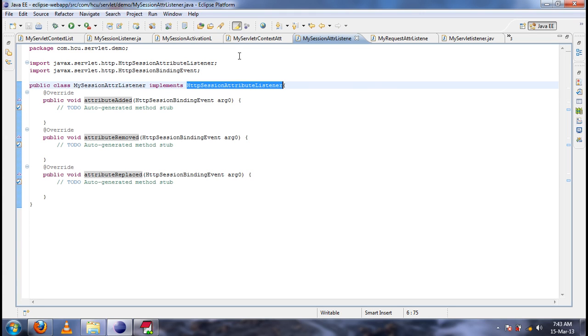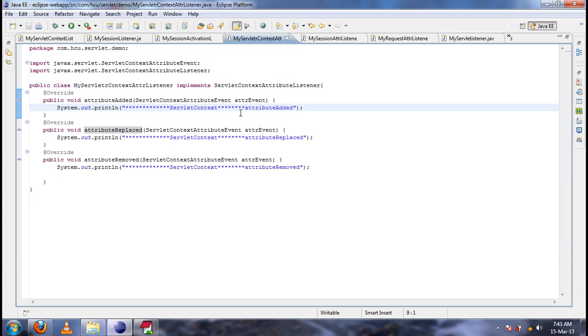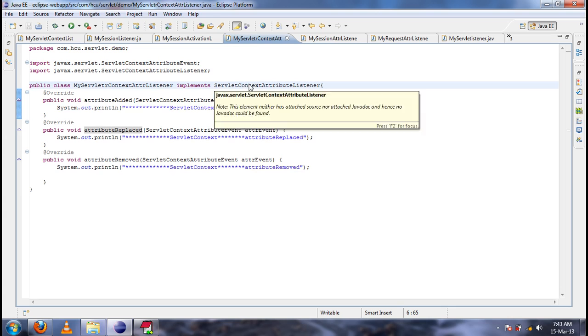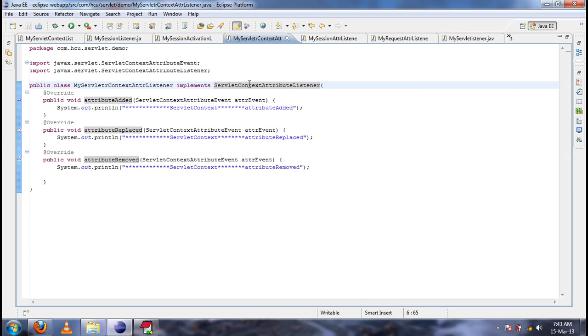Okay. Now, ServletContextAttributeListener will have all those three methods: attributeAdded, attributeReplaced, and attributeRemoved. But the event is ServletContextAttributeEvent.